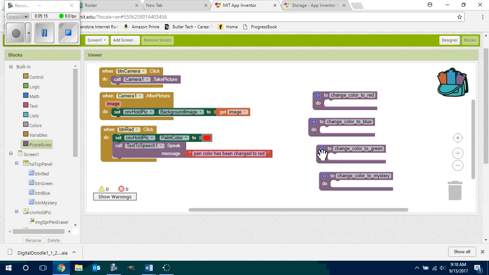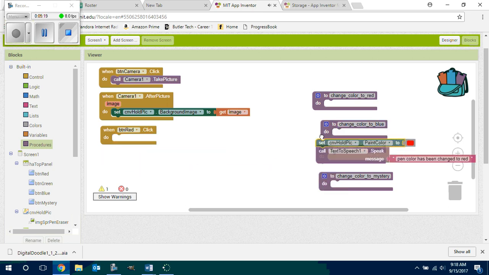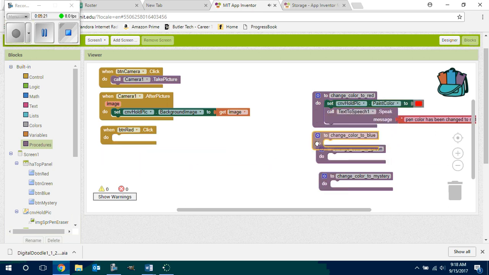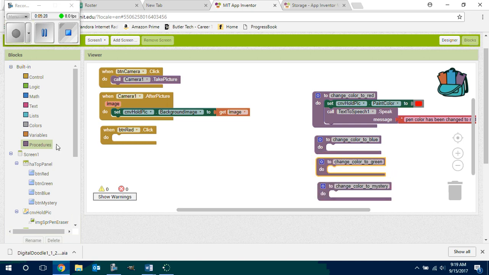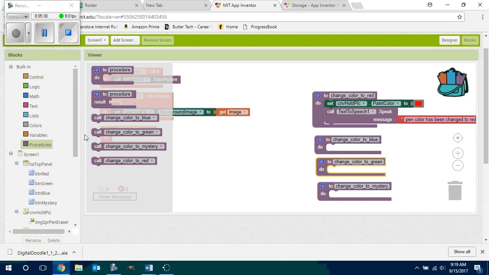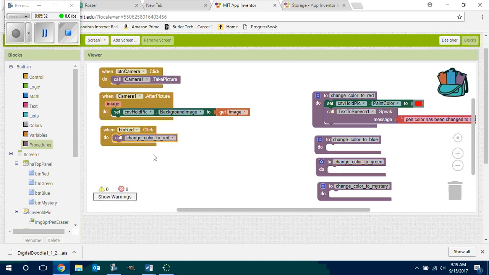So watch this. If I want to do all this, I can drag it out of here and put it into my procedure box. Are you with me? And now over here, this red click is empty. Do you see that? Now all I have to do is go to my procedure box and say, hey, call change color to red. Guess what it does? It goes over here, changes the paint color to red, and says paint color has been changed to red. Are you with me?